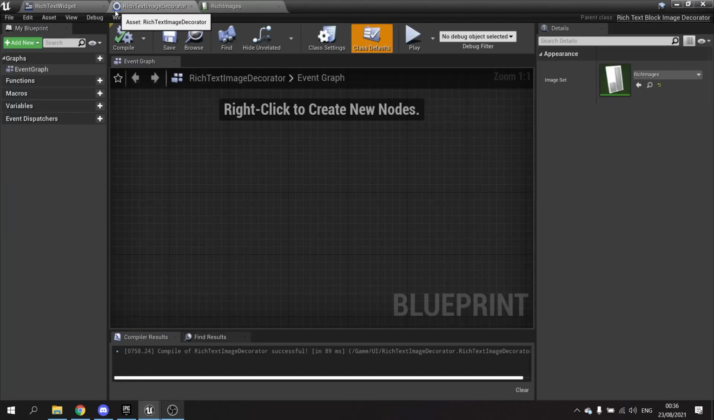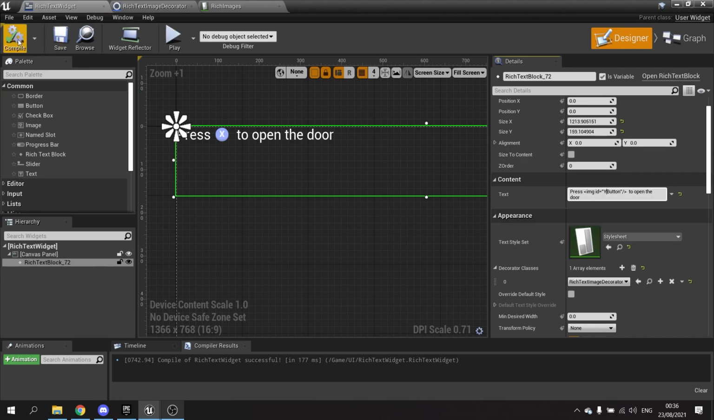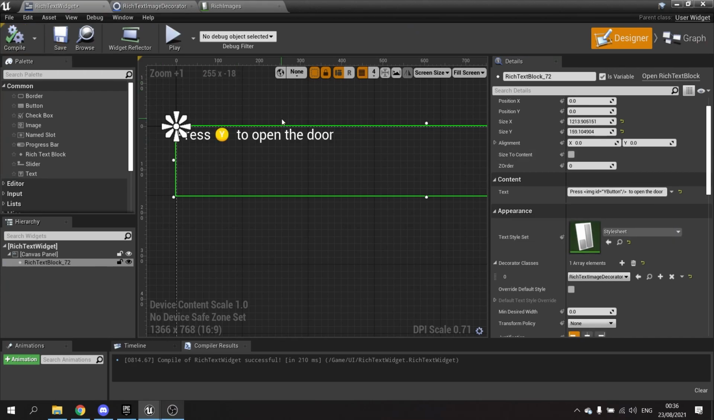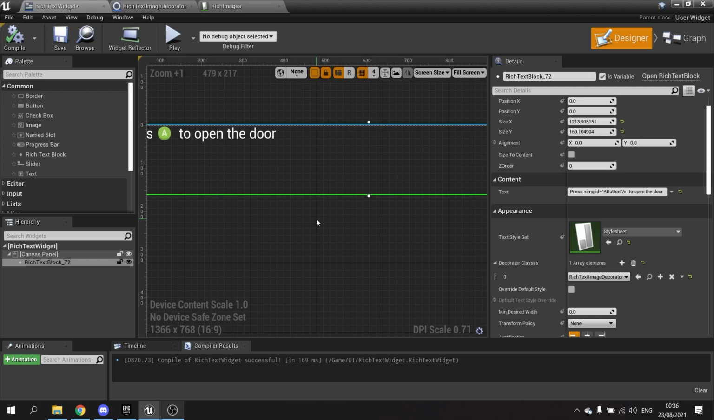So we can now go back to our rich text widget here and just change what this ID is. So this will be Y, for example. Hit compile, and it will change the image to Y. Maybe you want to use A instead. Change it to A, hit compile, press A to open door. And there you have it, simple as that.